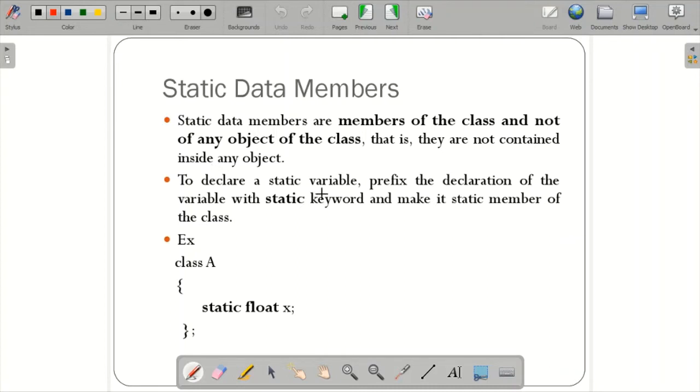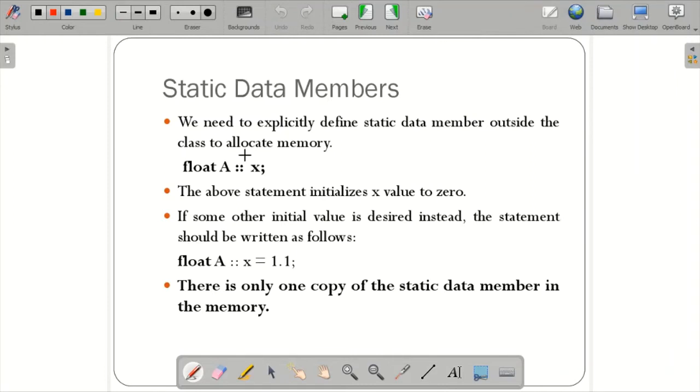To declare a static variable, prefix the declaration of the variable with the static keyword and make it a static member of the class. As I showed here, class A static float x. So this x is the static variable. We need to explicitly define the static data member outside the class to allocate the memory. This is the syntax: return type, class name, scope resolution, x.